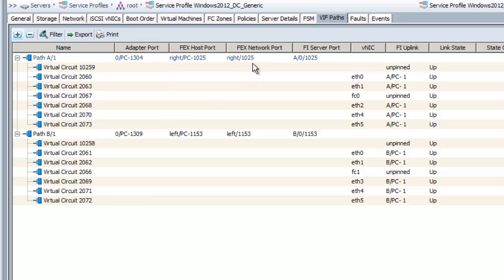So on here we can go into something called the VIF path, or the virtual interface path, and you can see all of the path that it's going through the UCS system before it's presented to the upstream world when that server is actually up and operational. So all these virtual circuits.